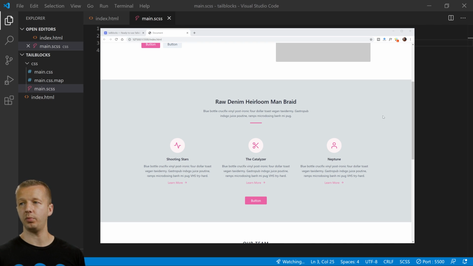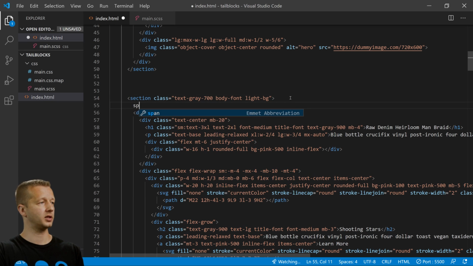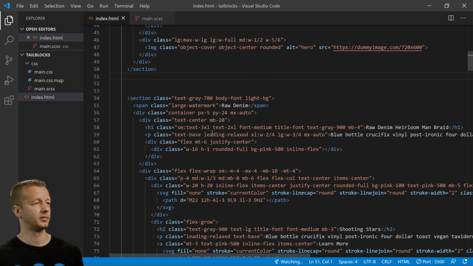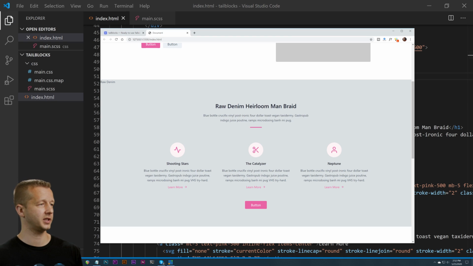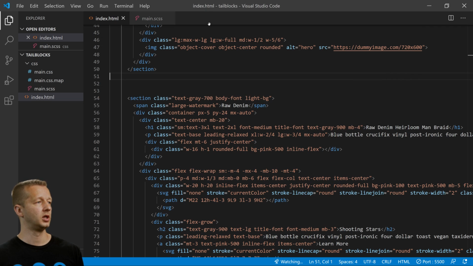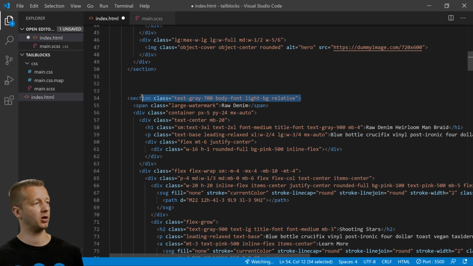So what I'll put in is our own HTML. I think we'll put it just right here. We'll make it a span of class large-watermark, if I can spell, and then we'll just put raw denim. You can make it say whatever you want, but I think that's the filler text that they use, raw denim right here. So now you can see it right here in this section. So what we can do is I'm going to give this its own class as well. We're going to call it relative because we're going to make this block its parent container.